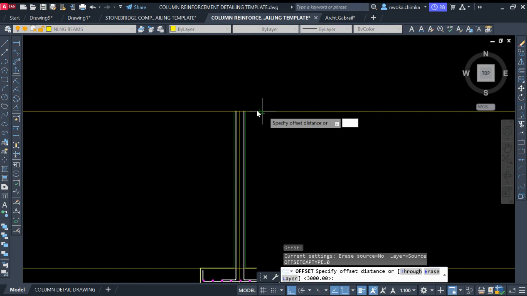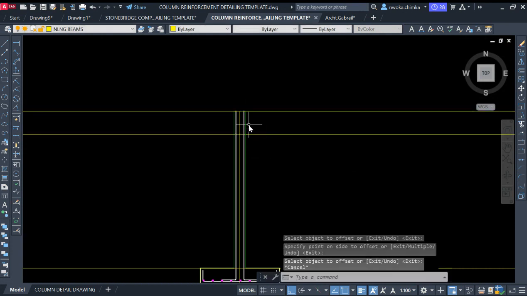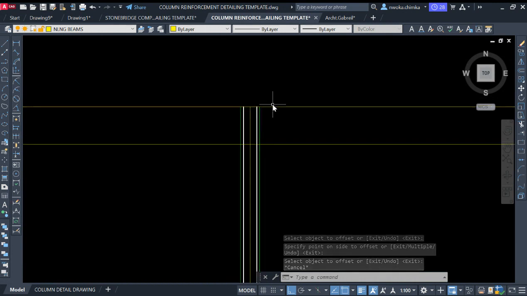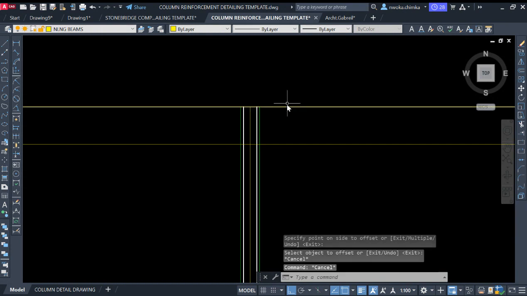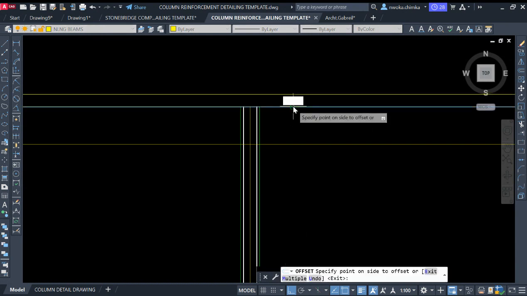So type 450 millimeter offset downward. Then the next thing is to offset our slab thickness. This is the beam thickness, and our slab thickness is 150 millimeter. So offset that again, enter, 150 millimeter, enter, and offset this.